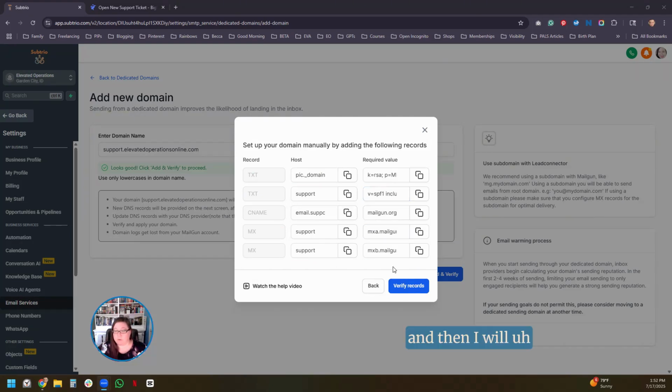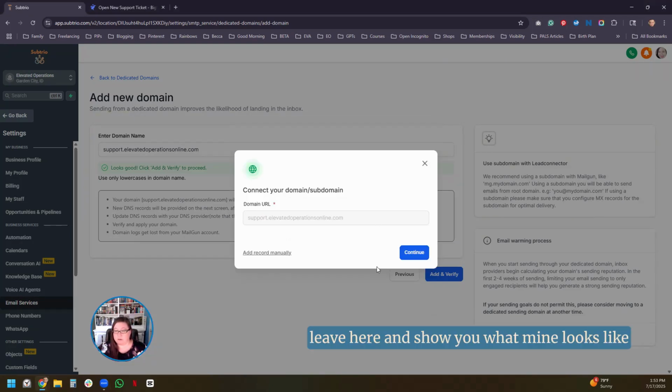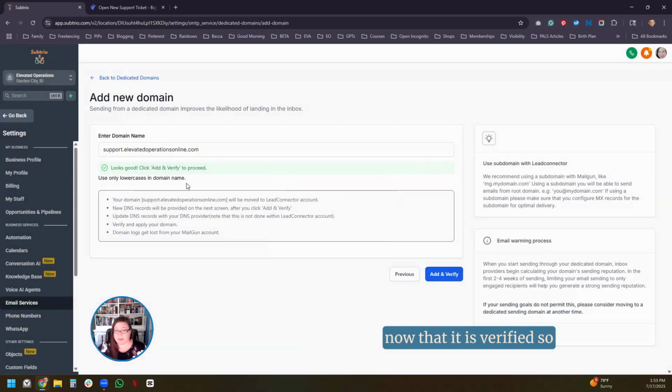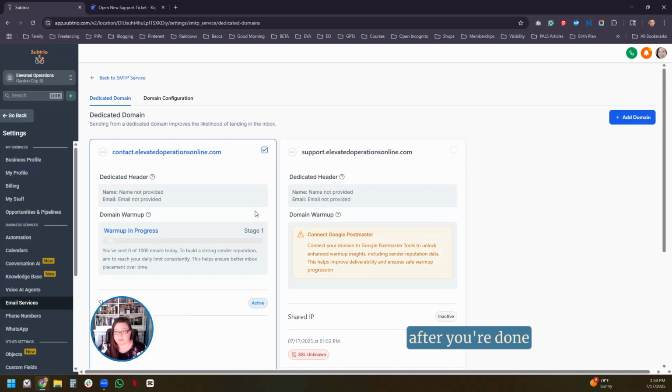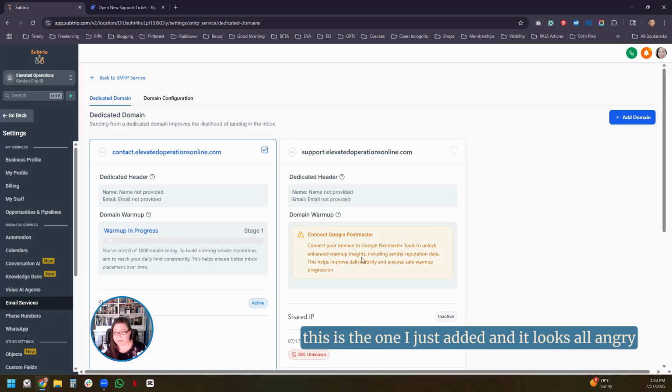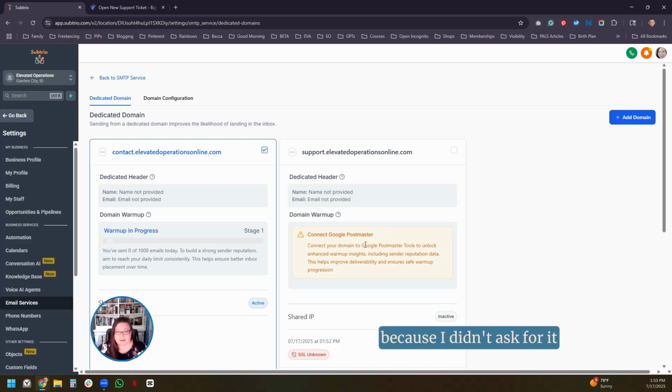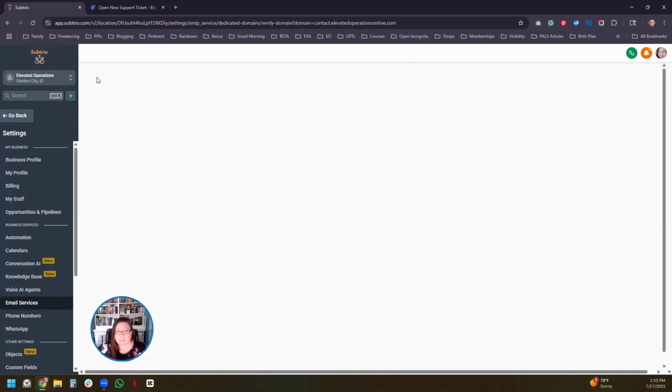And then I will leave here and show you what mine looks like now that it is verified, so you can see what your screen will look like after you're done. This is the one I just added, and it looks all angry, and it's because I didn't really do anything with it. Subtrio added it on this side, but it didn't get verified on the other side because I didn't ask for it. So ignore this one, and then we can take a look at the one that I did create.